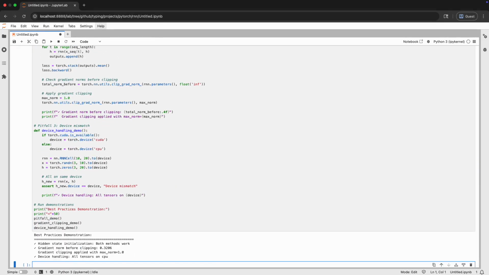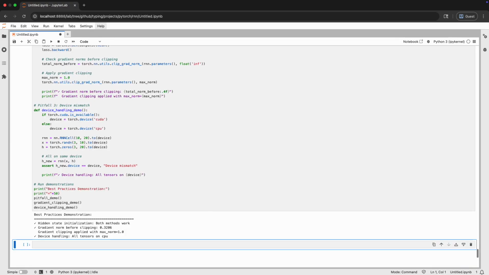All best practices demonstrated successfully. Hidden state initialization works both ways. We see a gradient norm of 0.3206 before clipping, which we then clip to a maximum of 1. And all tensors are properly placed on the CPU device.